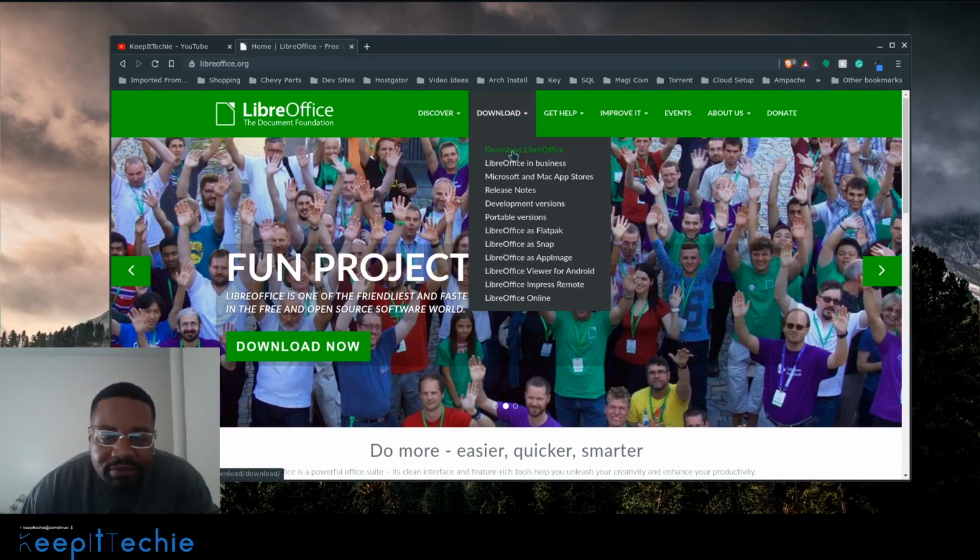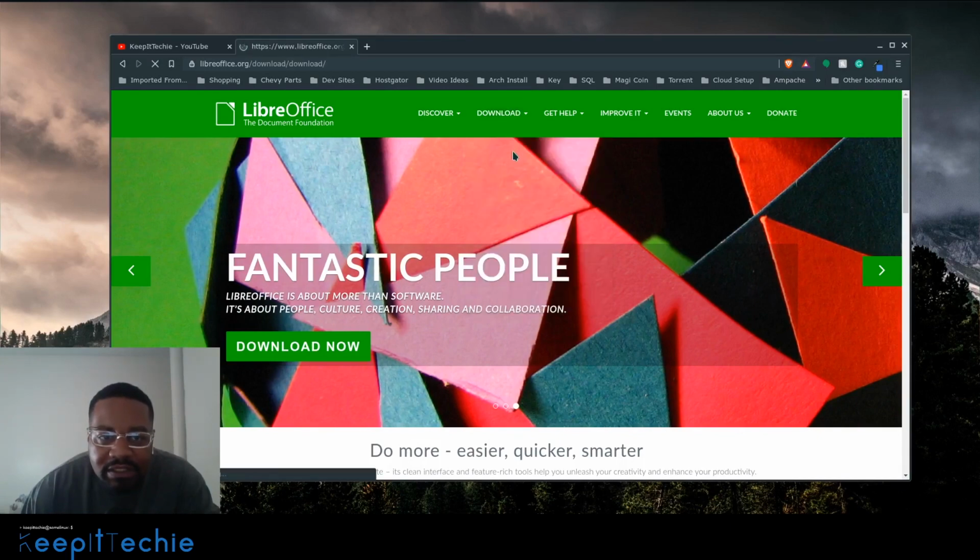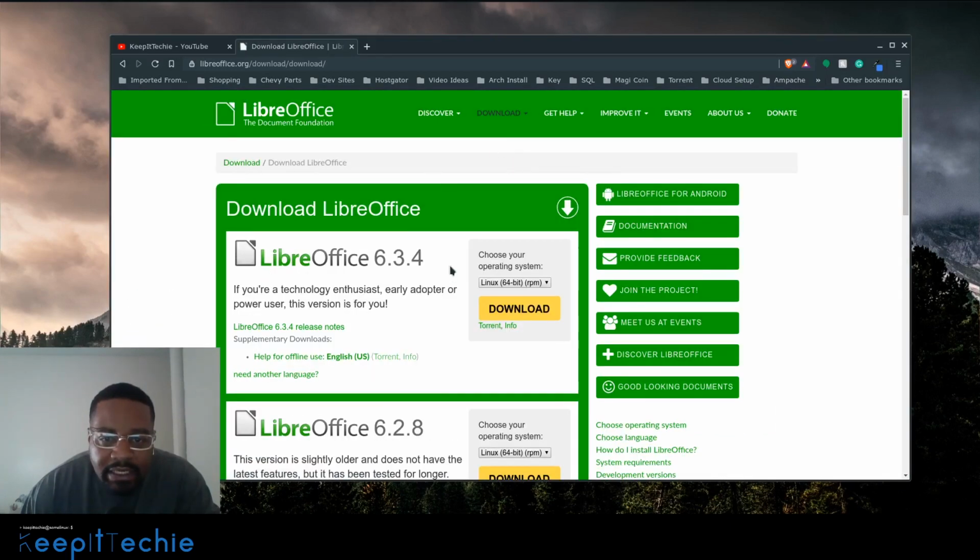If you go to the downloads drop down and click on download LibreOffice, it will pull up the version based on whatever operating system you open the site on. If you're on a Windows system, it'll pull up Windows. If you're on a Mac, it'll pull up the Mac version, and you just simply download it.